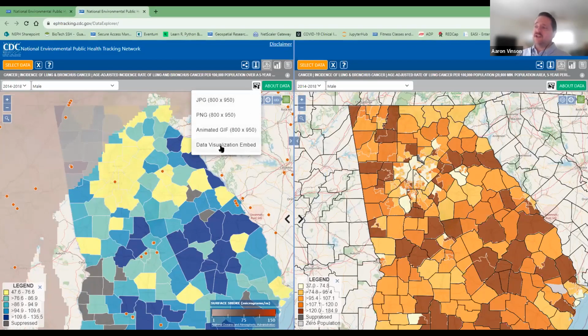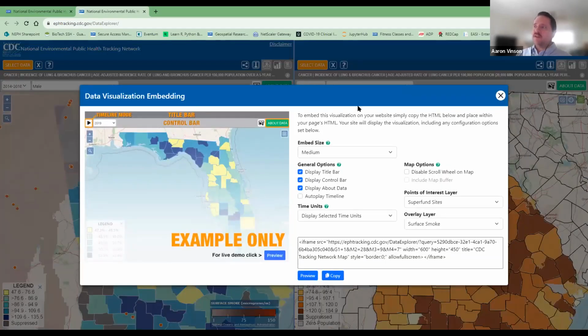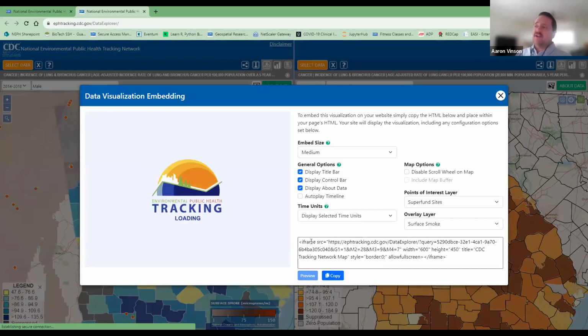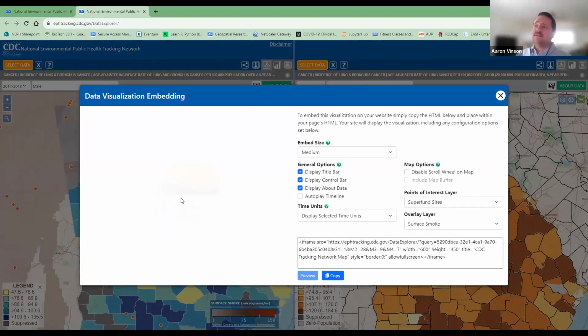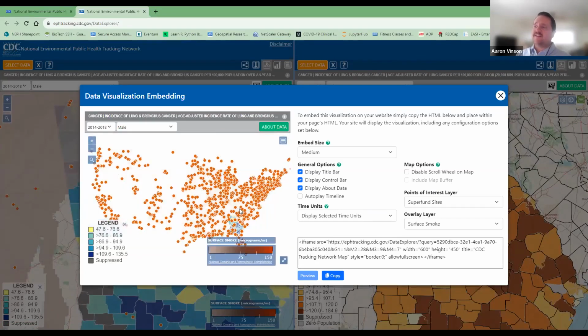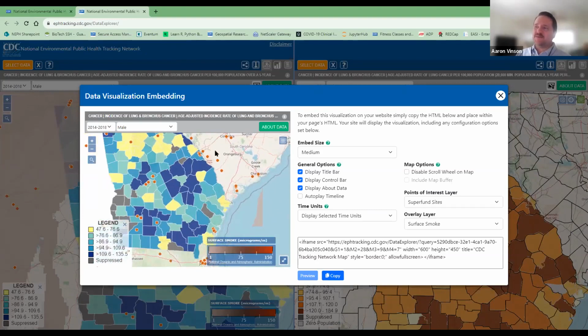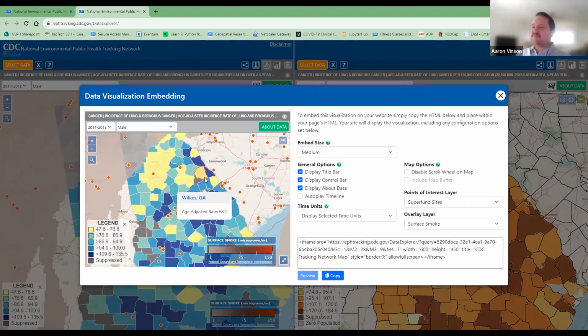And then lastly, this data visualization embed feature. Once you click that, a new window pops up and you have these different options to set. You can see here, it imported those points of interest and overlay options that I selected and generates this HTML code. If you insert this HTML code into a web page, I will click preview. It will then insert a widget of that data directly onto that web page. Because I have all of these points of interest open, it zooms to the national level by default. But this will embed a fully functional widget onto a web page, which can be used on your own personal website.